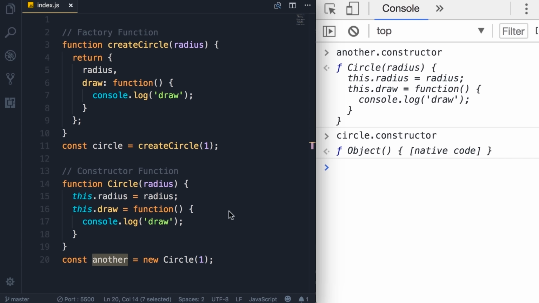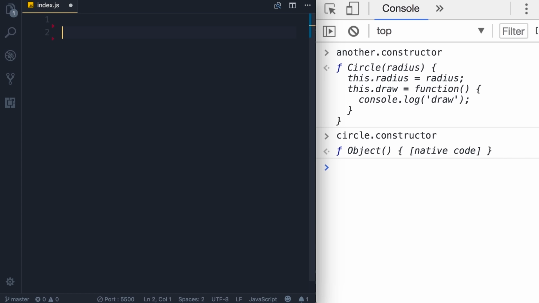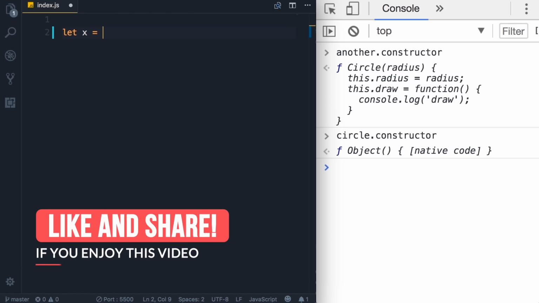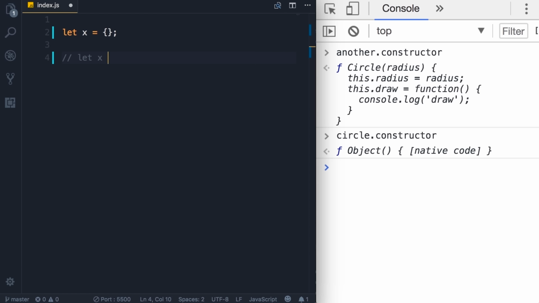Let me show you. So I'm going to temporarily delete all this code. Let's define an object like this. When we use this syntax, object literal, the JavaScript engine will translate that to something like this: let x = new Object(). So this circle object, we created and returned it from our factory function. And because we use the object literal syntax, internally it was created using this Object constructor function.